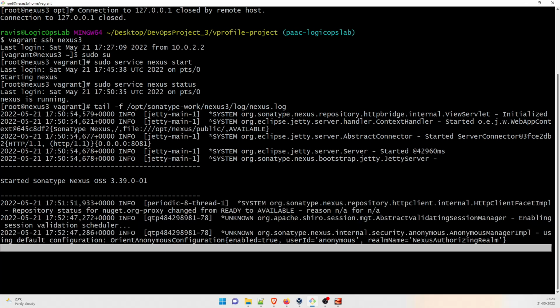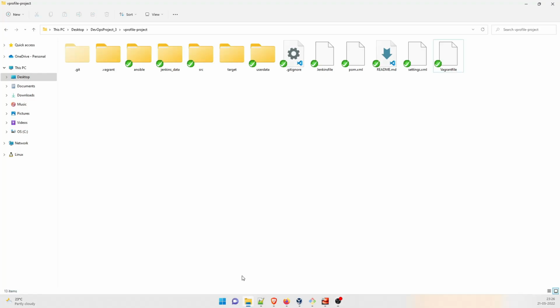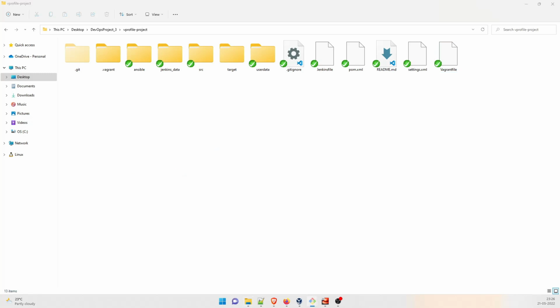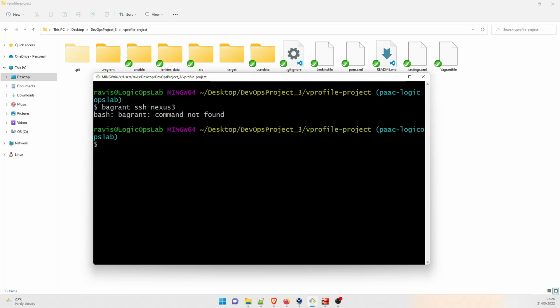What you can do is open one more window. I'll just open the file explorer from here. Right click over here, go to show more options, and then go to Git Bash here. There will be a window over here. After that, just type vagrant ssh nexus3. That's all. I'm sorry about that, my spelling was wrong.